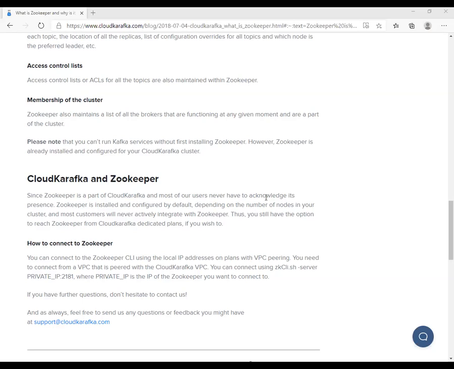You can connect to Zookeeper. There is a CLI using local IP addresses. You need to connect from a virtual private connection that is paired with the cloud Kafka VPC. You can connect using the Zookeeper client and the server private IP. So this is a short introduction of Zookeeper. I'm not going to go deeper into this. Next, let's think about how we start Zookeeper and Kafka.